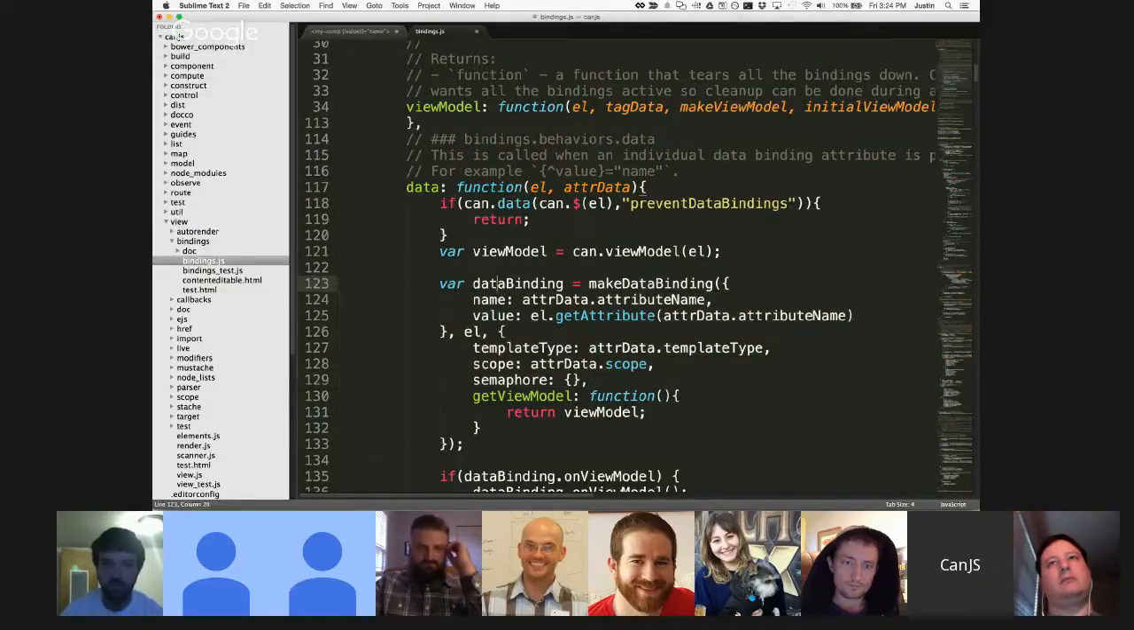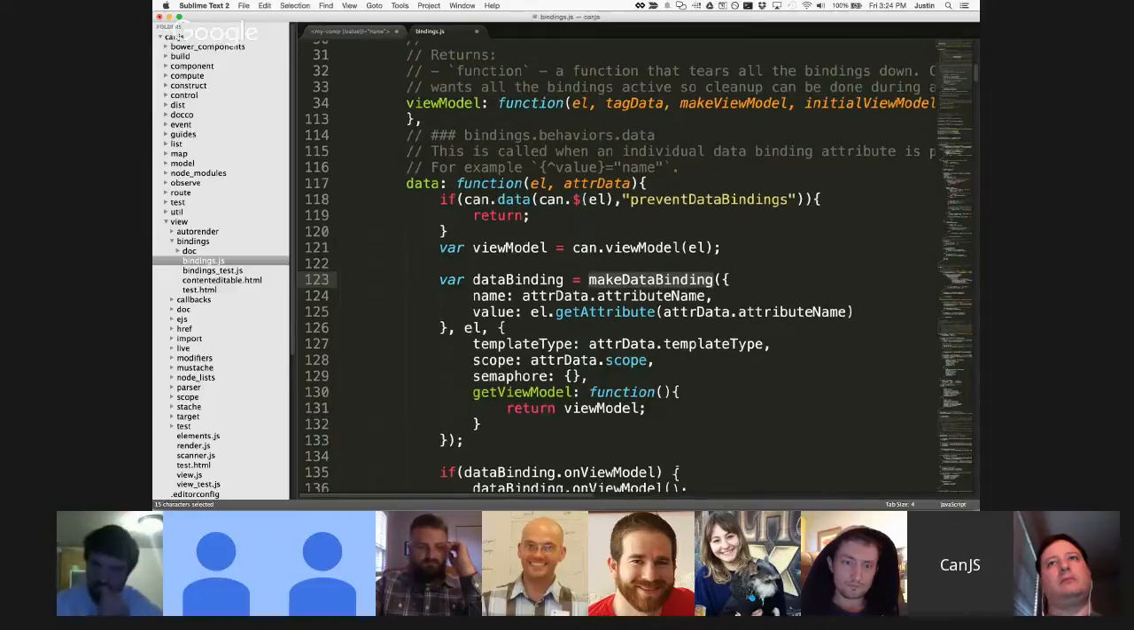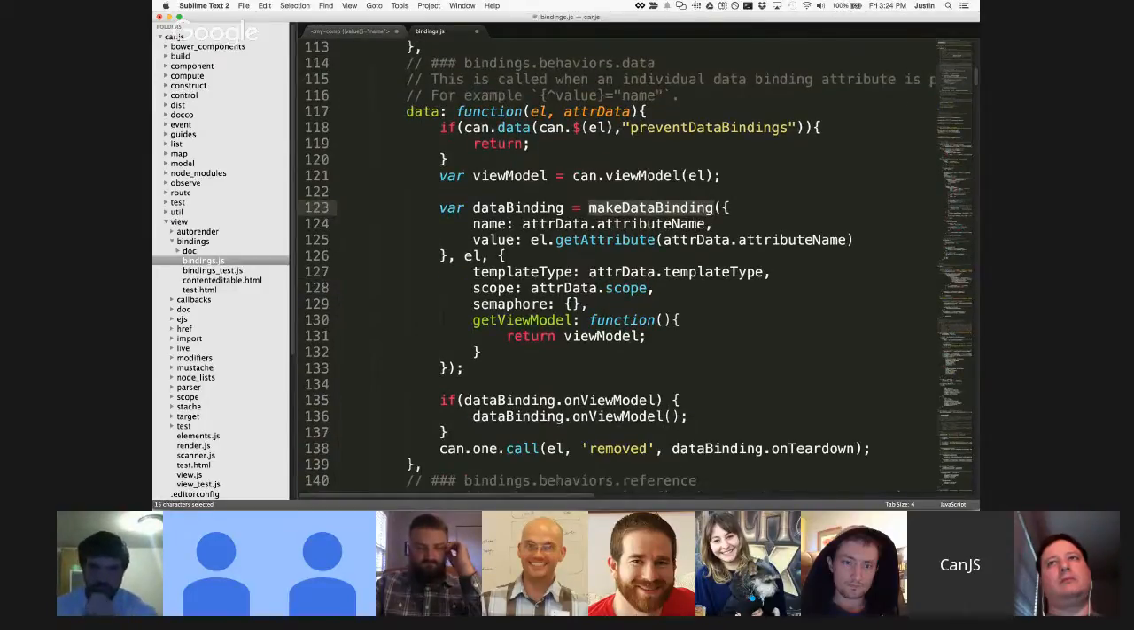Anyway, so let's go through this make data binding function, because this is where most of the work happens. Make data binding takes the name of the attribute and whatever the value of the attribute is. The name would be a string that looks like this for the binding, and the value would be whatever is on the right-hand side. Then it takes the element the binding is on, and a bunch of other auxiliary information, like what type of template is this? Is this a mustache template or a stache template? What's the scope that we can look up values in?